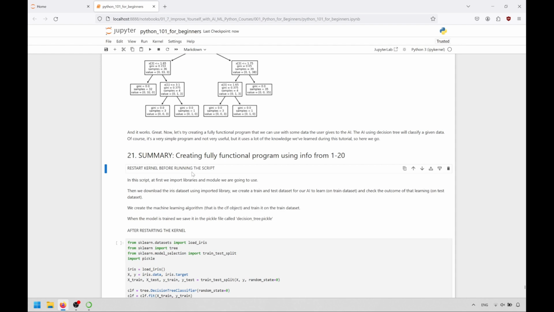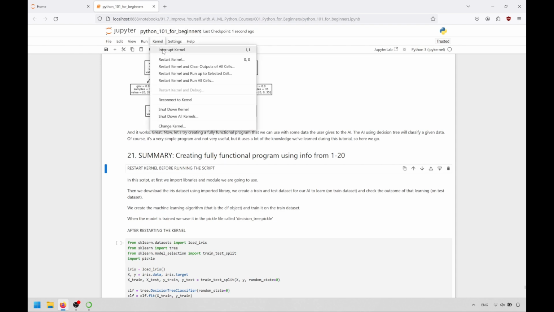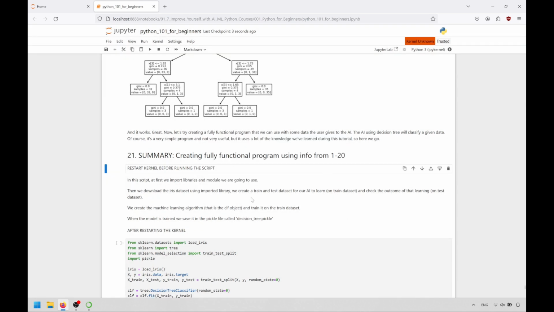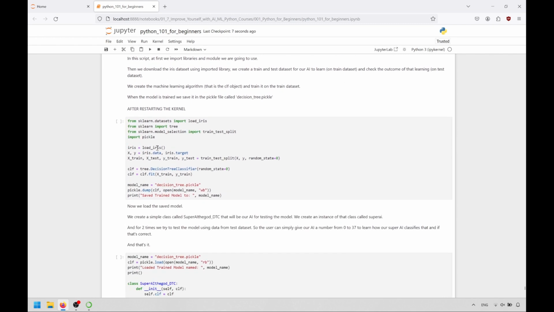Now, let's try creating a fully functional program that we can use with some data the user gives to the AI. The AI using decision tree will classify a given data. Of course, it's a very simple program and not very useful, but it uses a lot of the knowledge we've learned during this tutorial. So here we go.